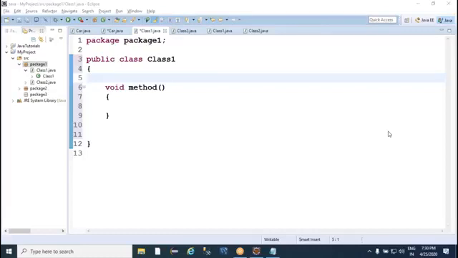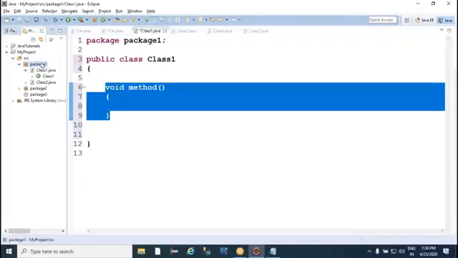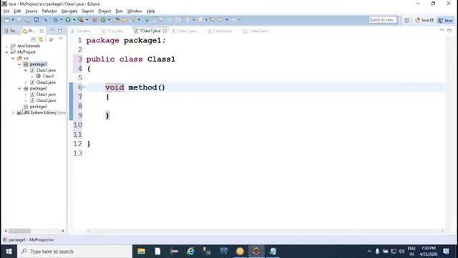This method, whatever I have defined, supposing if I write some code, this method you can access, we can call only in the current package, that is in package 1. You cannot call this method in other packages.